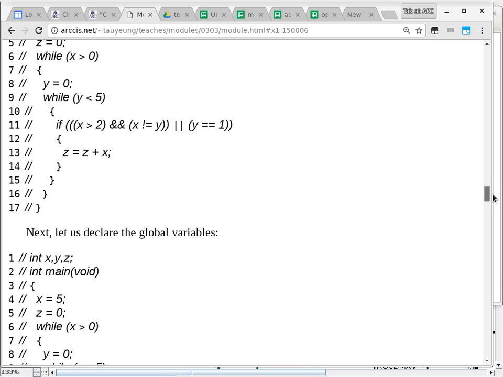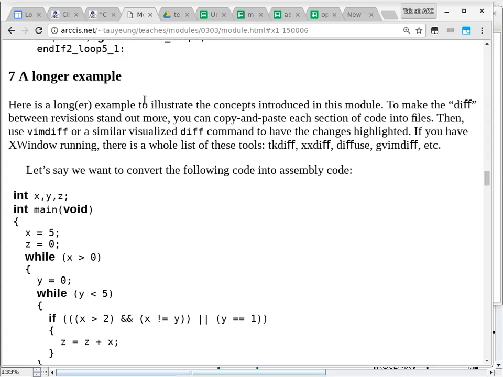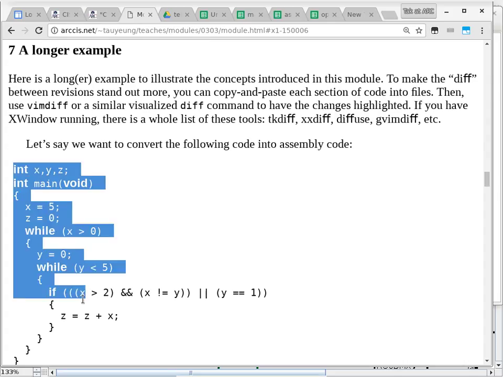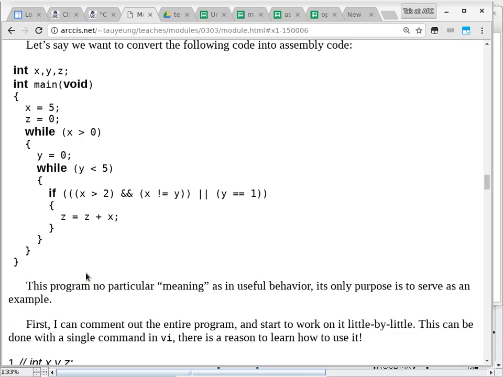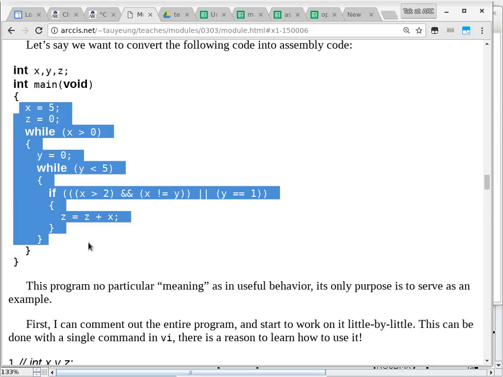And then this part here, okay, a longer example is looking at this particular code here. I have no idea what it is actually going to do or whether it's useful. I just know that it is syntactically correct. So the question now is, how do you convert this code into assembly code? And you can see that we are less than halfway through the module.